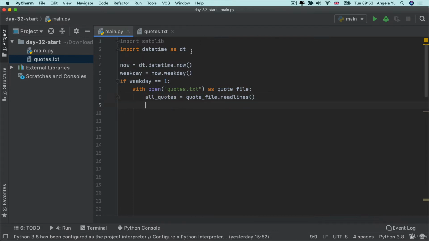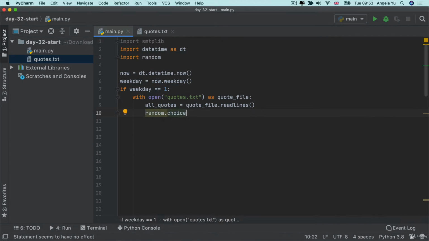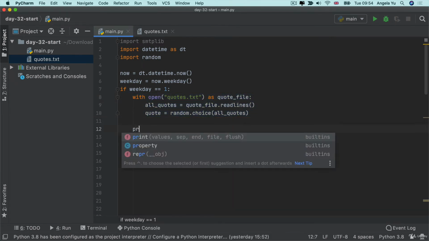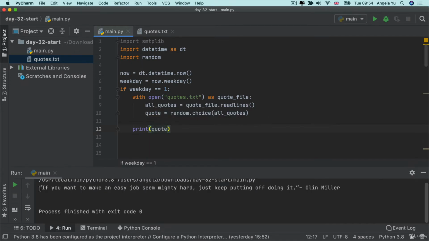Now we can import the random module and we can tap into a random quote. So we'll use random.choice and we'll get a random quote from this list of quotes. Now that we've created our quote inside this with block, we can actually go outside of the with block and we can still access our quote. So if I go ahead and print our quote, you can see we've picked out a random quote. If you want to make an easy job seem mighty hard, just keep putting off doing it, by Olin Miller. And this is what we're going to try and send to ourselves using the smtplib.